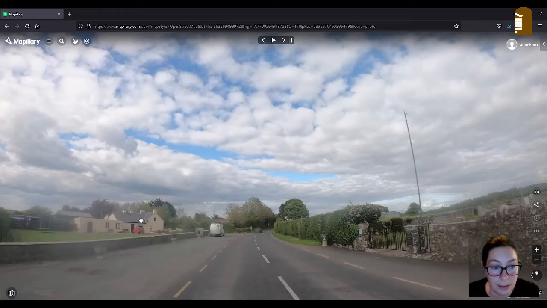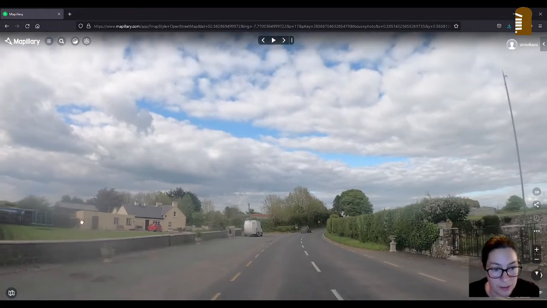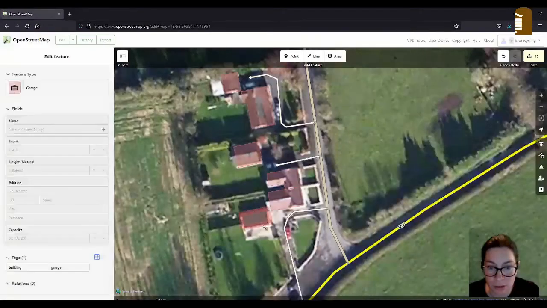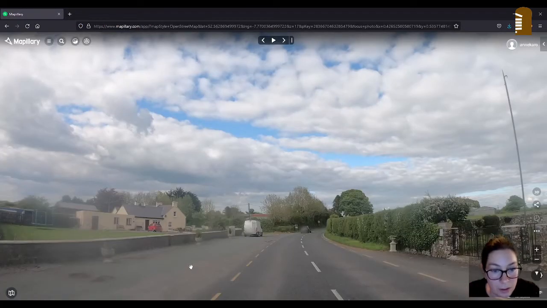Okay, so I can't really see what the material is of the roof. We could add that as well, but it's a bit too far away. This actually doesn't look like a garage now, it looks more like a shed or something. Or maybe it's even lived in. It has it because of the windows. I might just change that to house. And I hope you already see how useful Mapillary is.